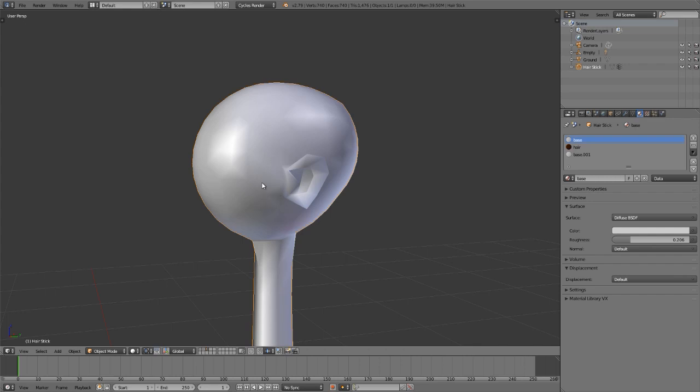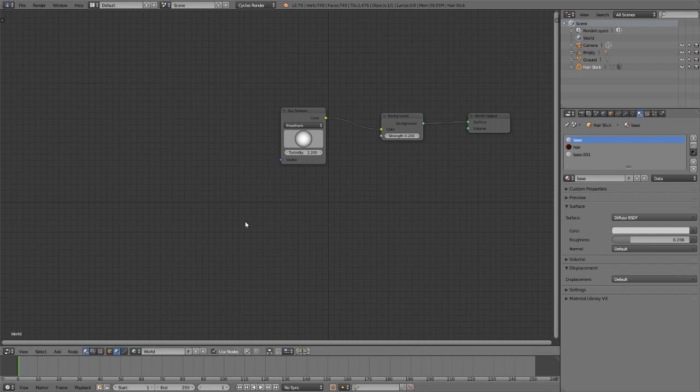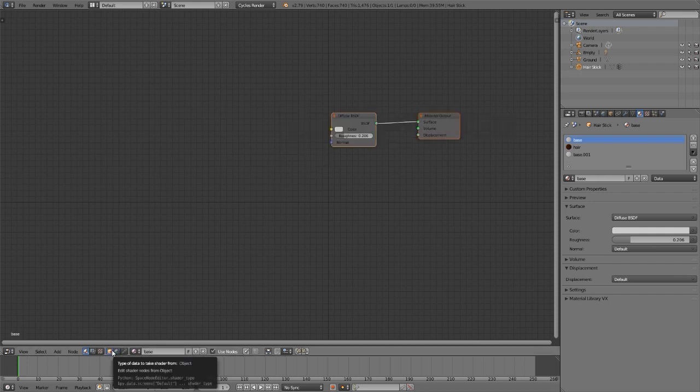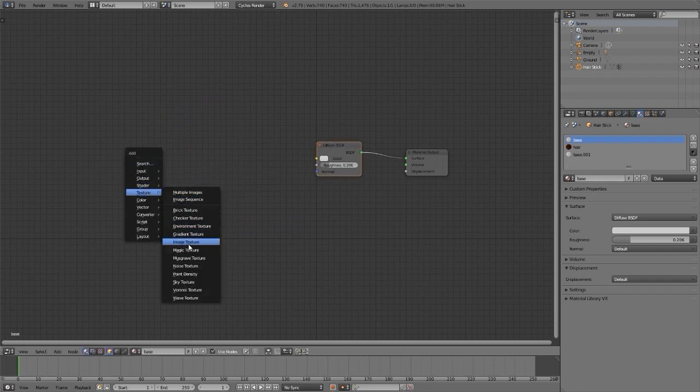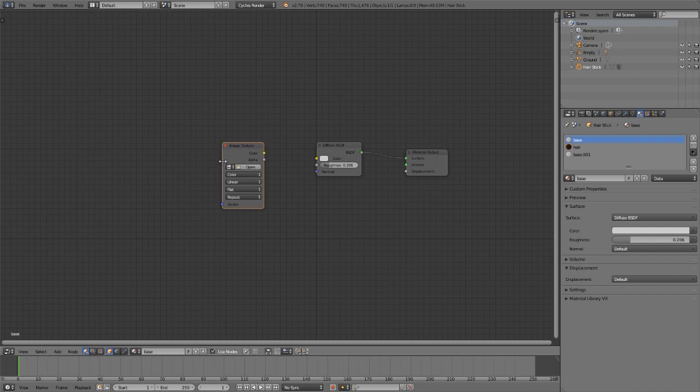We don't need any longer to be in edit mode. Shift F3 and make sure that you're looking at your material node tree type in the node editor. This is what instructs the base. Shift A, let's add a texture. That texture will be an image. That image is going to be what we just made. It's called scalp. Connect it.